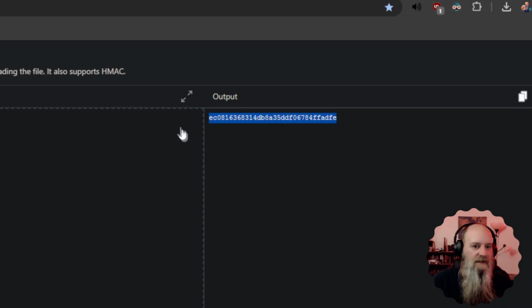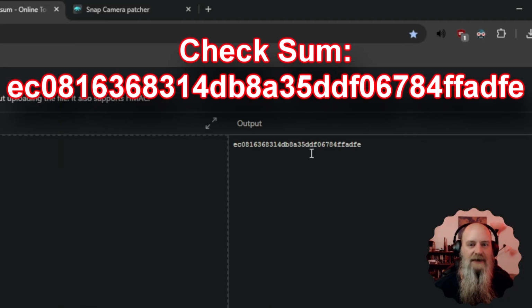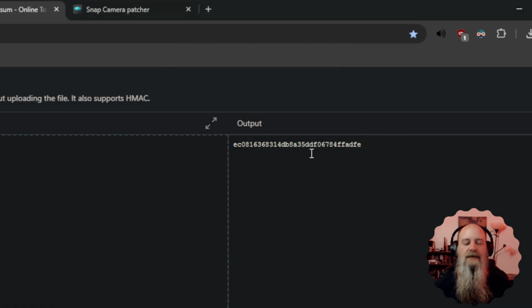And this checksum right here, this long hash of letters and numbers, needs to match exactly what I have put in the description below, and what you will see on the screen there. If you do this and it does not match, the file that you downloaded has been tampered with by somebody else, and they've probably added something to it that you don't need.